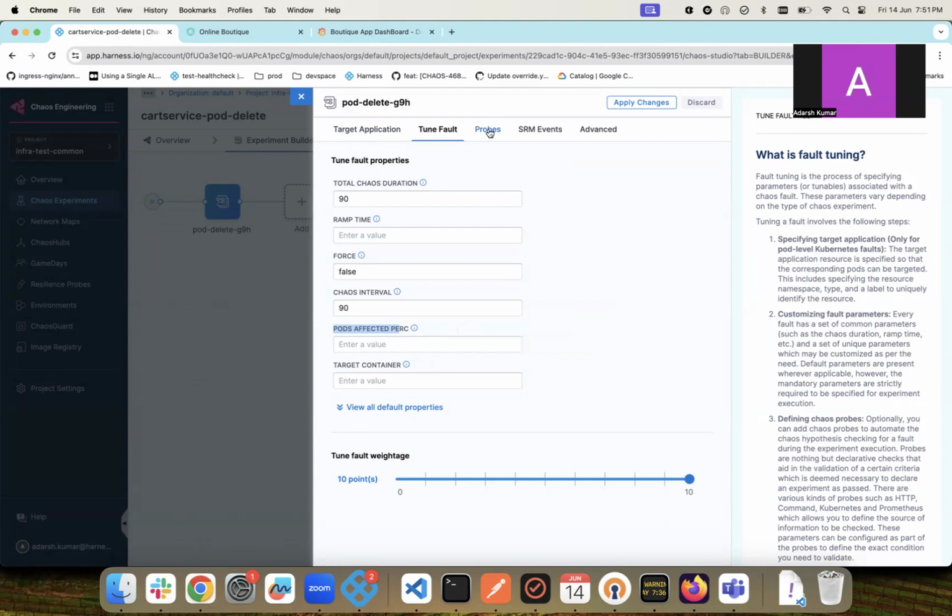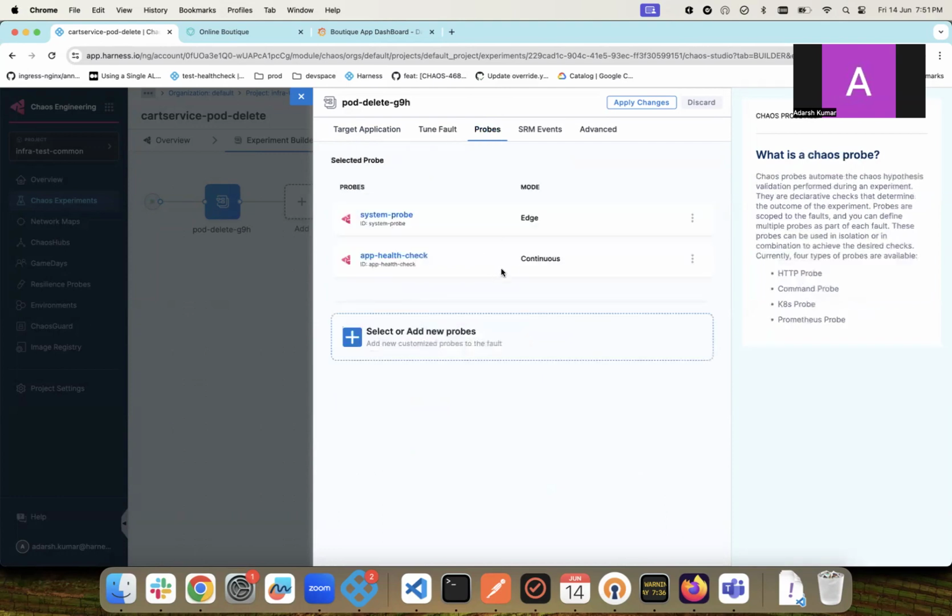And now coming to the probe. A probe is basically for the validation of the hypothesis. Our hypothesis for this experiment is that the application or the pod that we are going to target should be in a healthy state before and after the chaos injection. And throughout the chaos period, my application should also be healthy. So here there is an app health check, and you can see this is running in continuous mode.